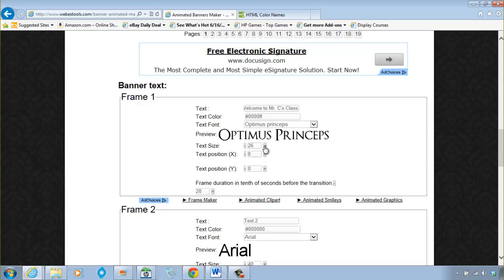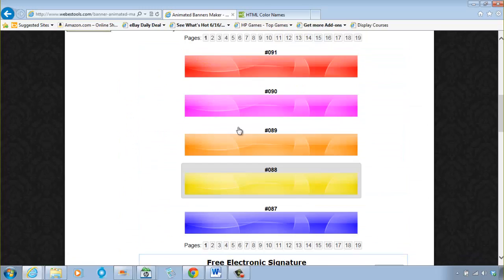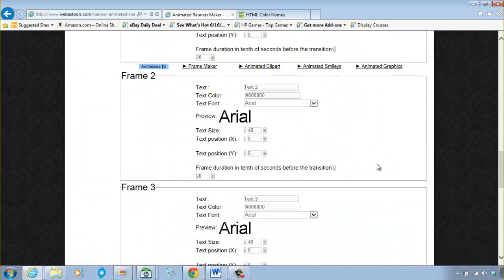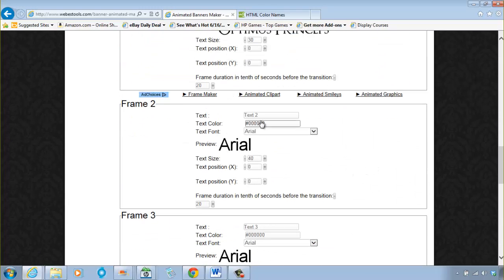If you increase any of the size, you can preview it. Click on it, preview. Okay, 30 is good. Welcome to Mr. C's class. Then text 2, I can write: let us have fun with math. Have fun with math.